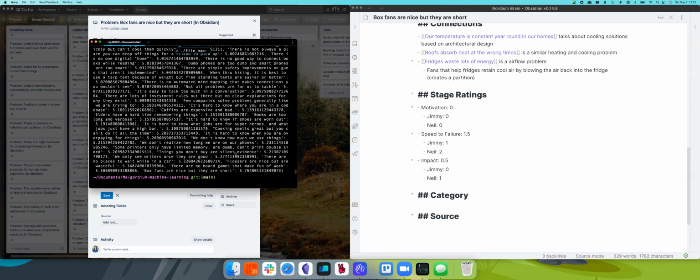Okay, so adding those words back in, we get another gem: flossers are nice but wasteful. That's actually interesting. It's not the worst. We only see writers once they're good. That doesn't make any sense. Box fans are nice but short. That one's really highly rated, surprisingly. Wow. It's pretty close to itself.